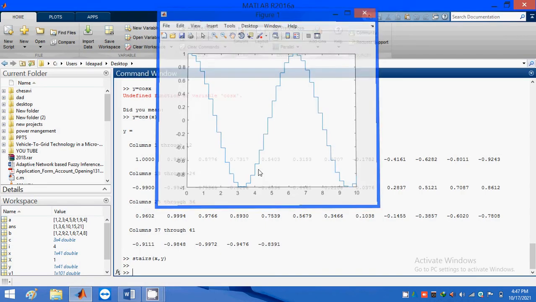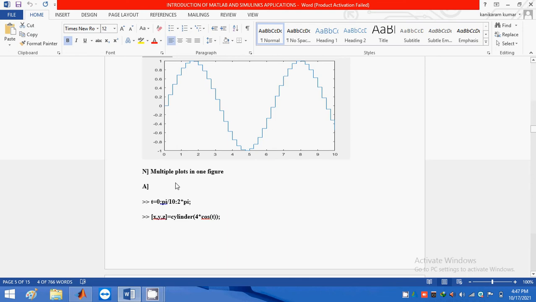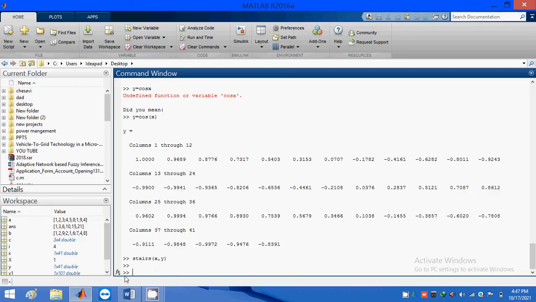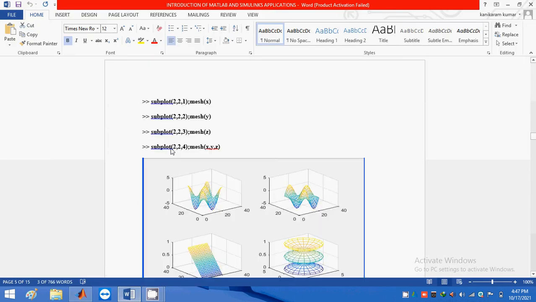Now we need to create multiple plots in a single diagram. How are we going to do it? Just type this. I will show you each and every plot. I'm mentioning the x, y, z values here initially, and then I need to create a subplot for each and every one. I will show you one by one.